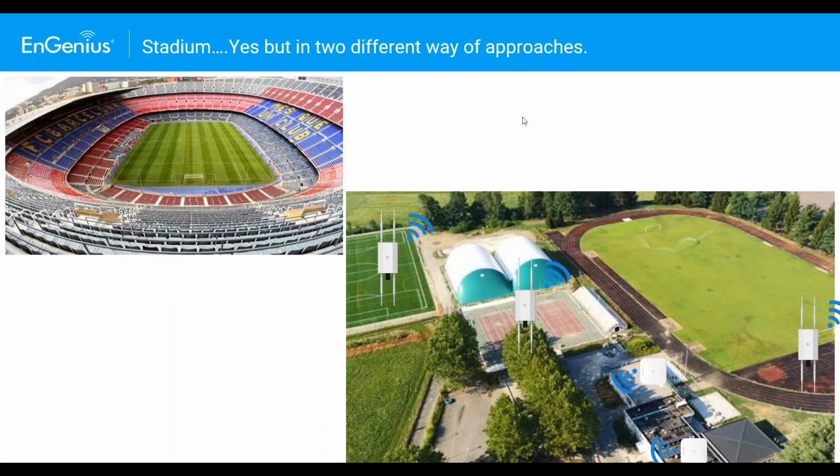And for a stadium, for example, many times we do the mesh in the wrong way. We think that mesh is the best solution because I don't want to run cable, I don't have the time to wire the access points. But sometimes we have to think that maybe it's the case that we have to place cable for the access points.